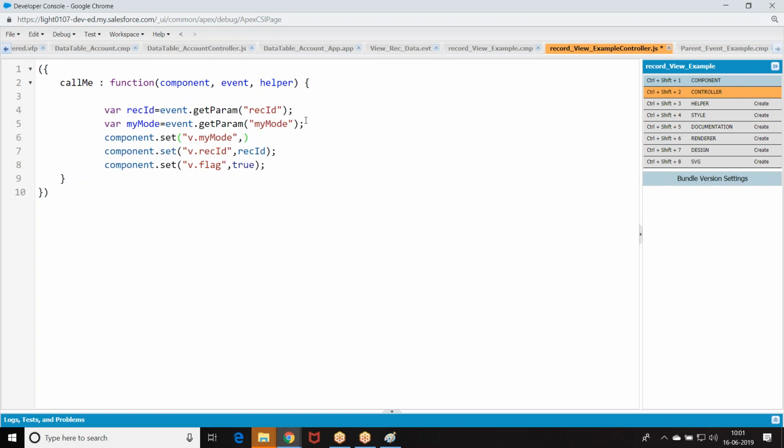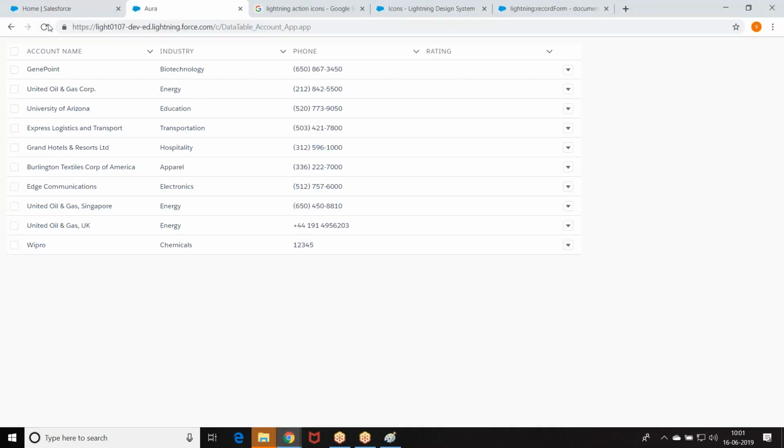No, my question was, you define a variable equal to my mode event.getParam and set v.myMode.myMode. Why can't you set the parameter directly into the component? I wrote it only to make it understandable to the people. Okay, otherwise you can directly take this and put it on this location. Okay, yeah, thank you.